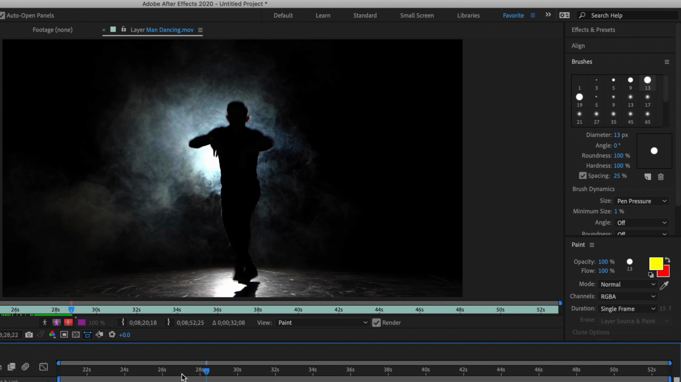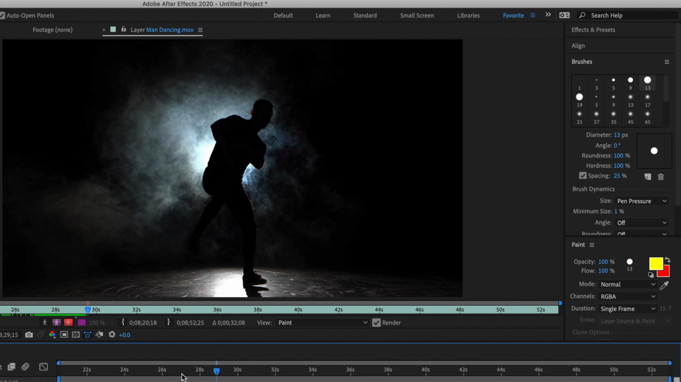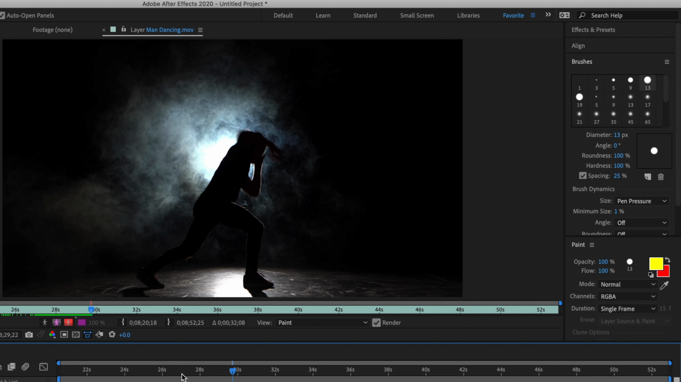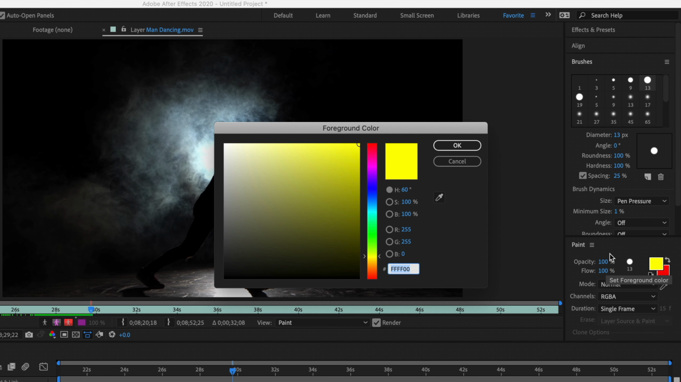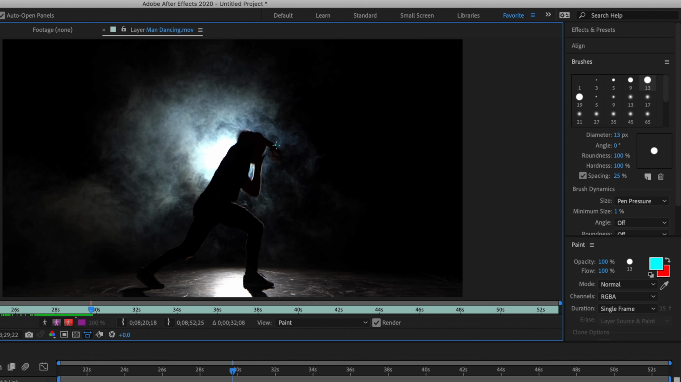Let's draw another one. I'm just going to find another point where I want to draw something here, and I'll do it right about here. It looks like he kind of punches the air here, so I'll draw this moving wave effect. So let me back up to the exact frame I want to start, and for this I'll change the color to a neon blue. Then let's just start drawing the effect out here.